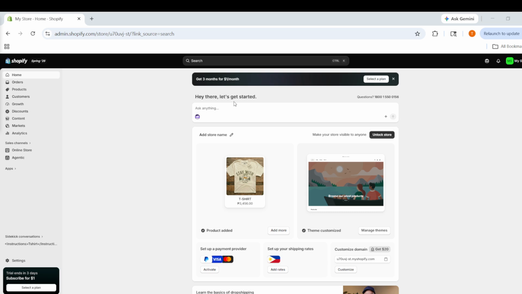Once you are inside the admin area, look toward the lower left side of the screen and click on Settings. The Settings area is where Shopify keeps the main configuration options for your store. From here, you can manage important parts of your business, including your store details, checkout, shipping, taxes, payments, and apps. For this tutorial, we are going to use Shopify apps to connect your store with Alibaba dropshipping tools. So the next place you need to go is the Apps section.